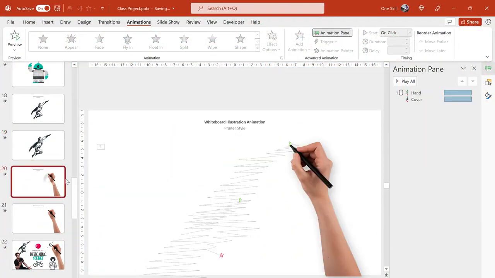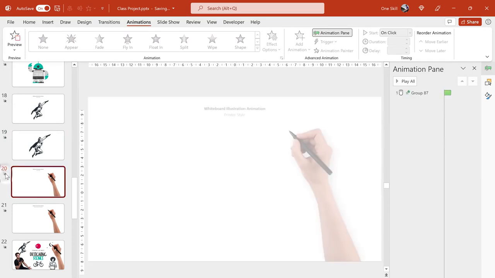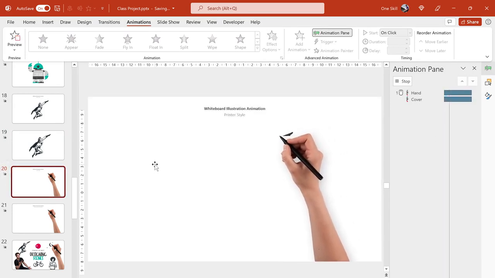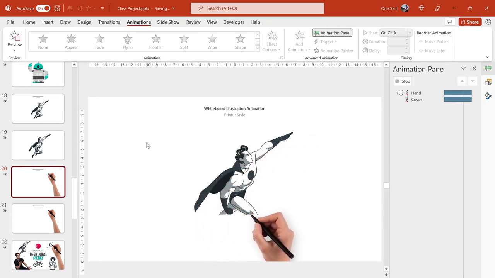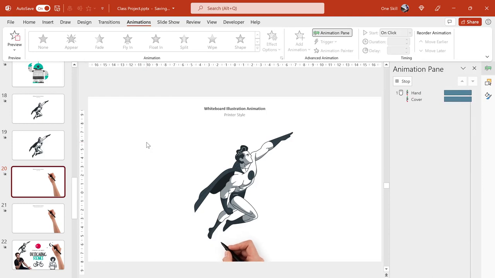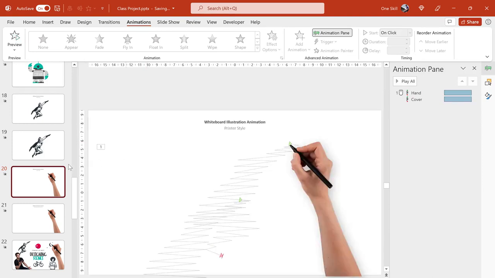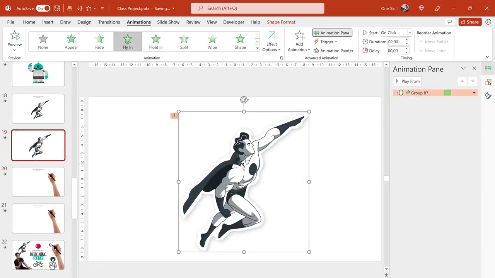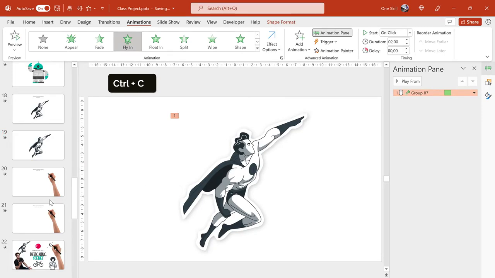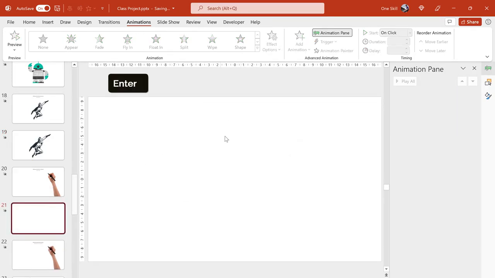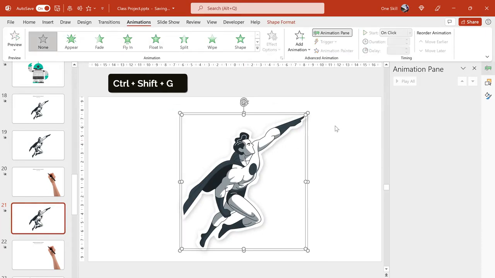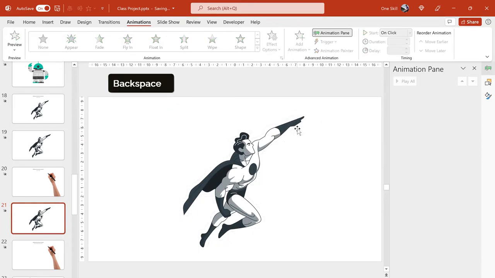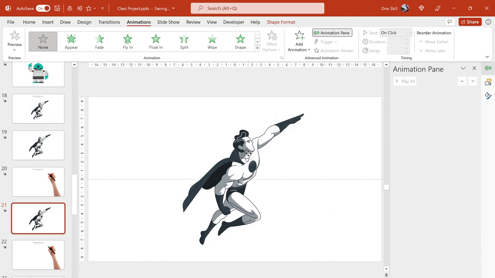Alright my friends, and now let's jump to my favorite whiteboard illustration animation technique, and that is printer style. So this is how it looks once again. It looks as if the superhero is being printed by the hand. That's awesome. Alright, so I think we can reuse this sticker superhero. Let's just copy him. Let's insert a fresh blank new slide and let's paste that superhero. Let's just ungroup him and let's delete this white outline. We don't need it. Let's just use this awesome illustration.